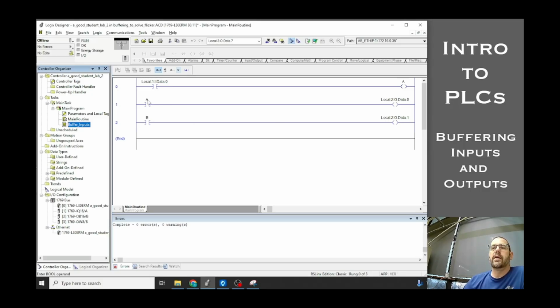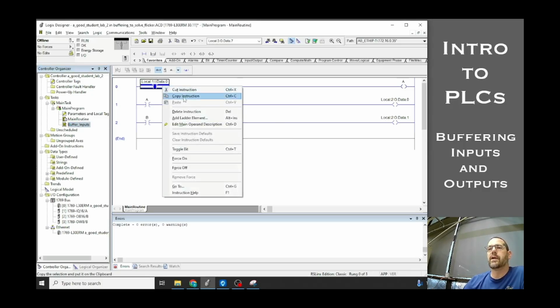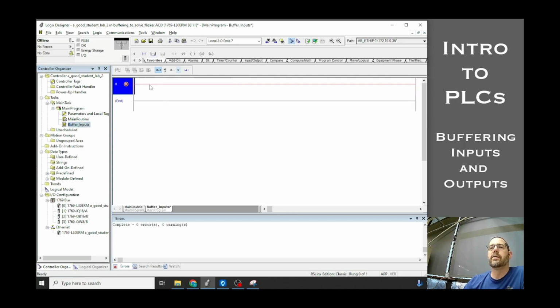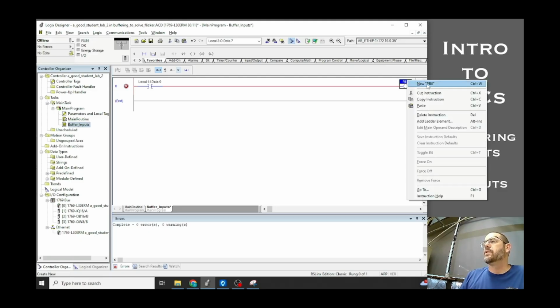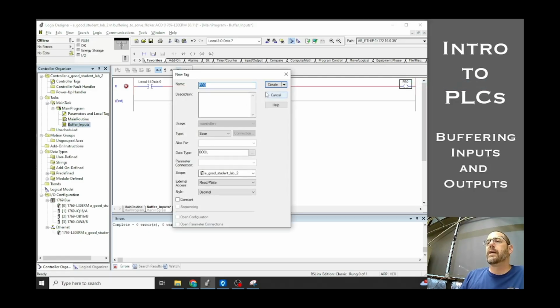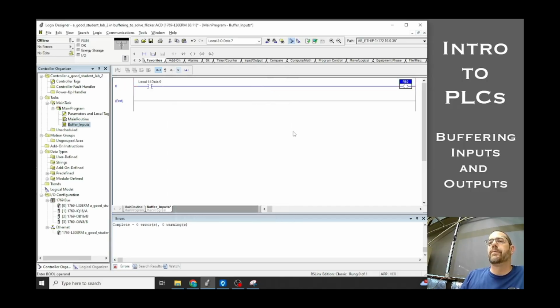And I wonder if I can just copy this and go over here and paste it? Sure. So I'm going to take local 1 input data 0, and I'm going to write that to a tag. My tag will be called PB0, PB for push button 0. It's going to be mad at me because PB0 doesn't exist, so I'm going to right click, create new Boolean value PB0.